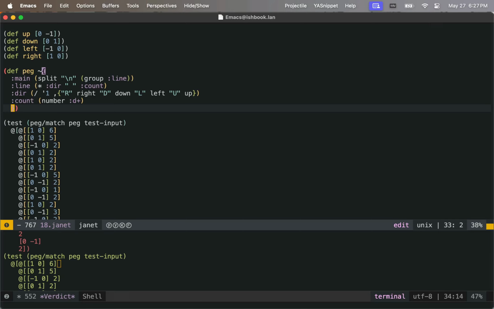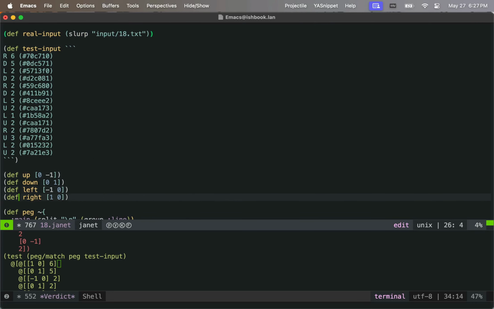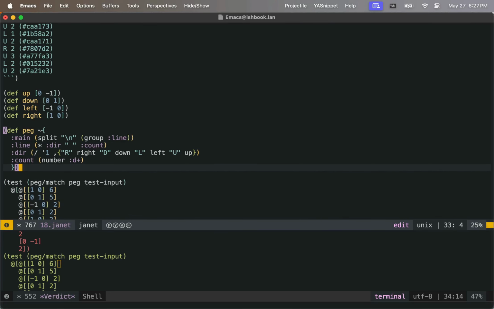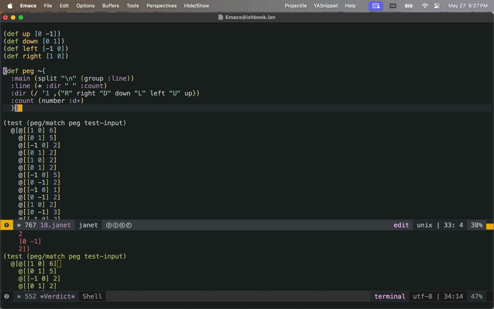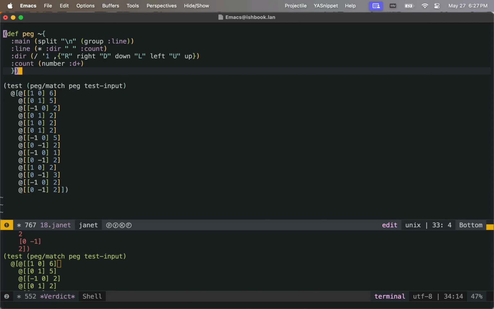So the trick for calculating this area is called the shoelace theorem, and I probably should have pulled up the Wikipedia or something. But what we're going to do is convert these into vertices in space, and then once we have all the vertices, we can find the area of the enclosed shape.